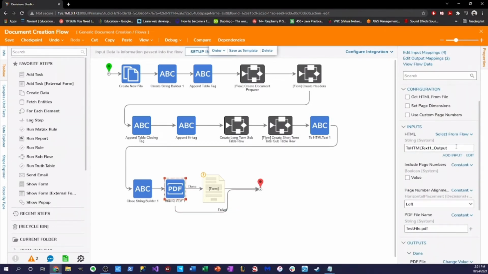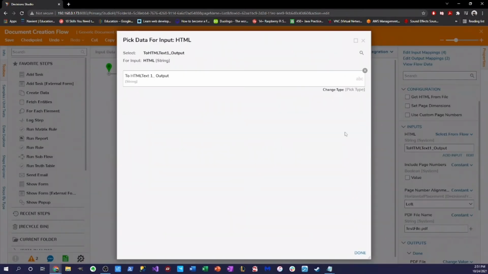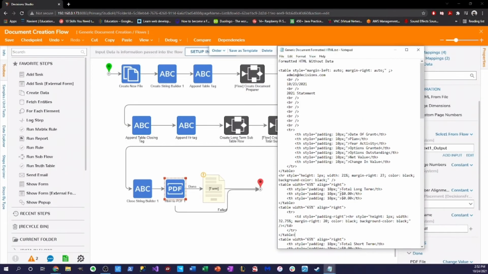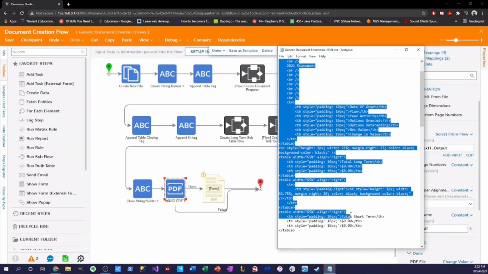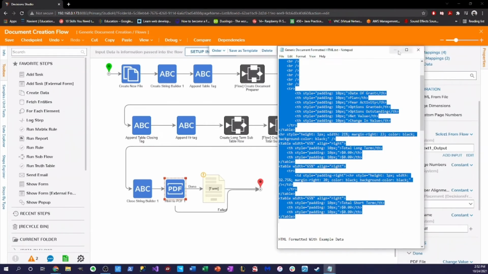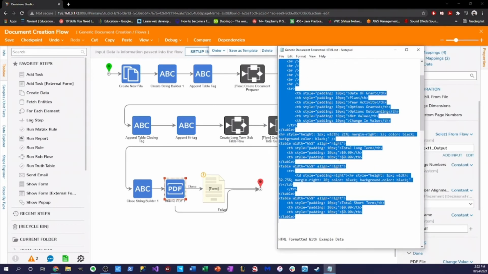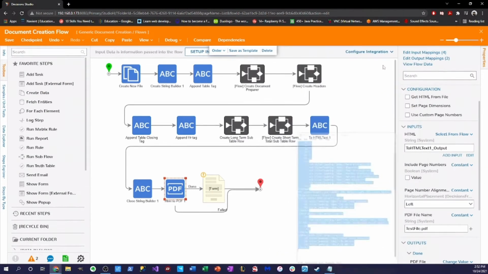I'm going to take the toHTML text output, which is literally this entire block of text right here. That's what all of this is. It takes this entire block of text and converts this HTML into a readable PDF. And so that's what happens. And then I give it the name testfile.pdf.